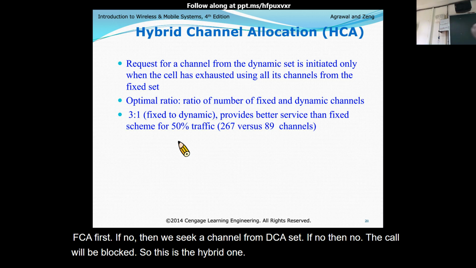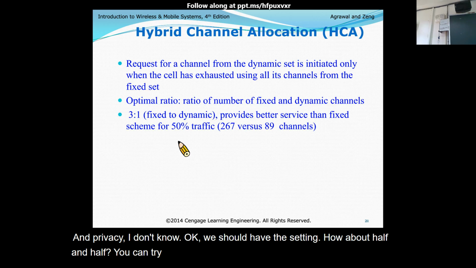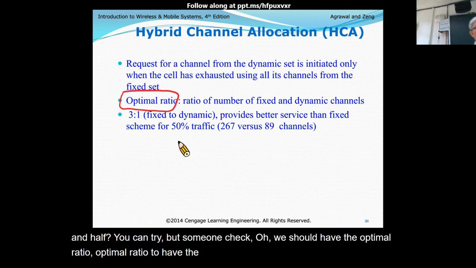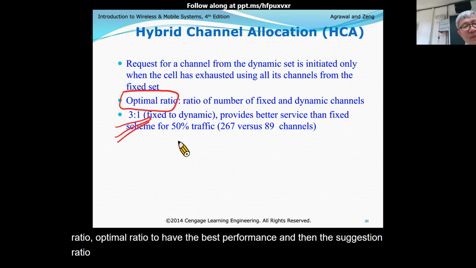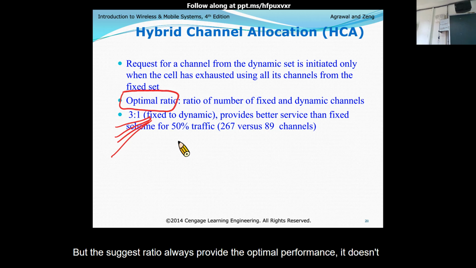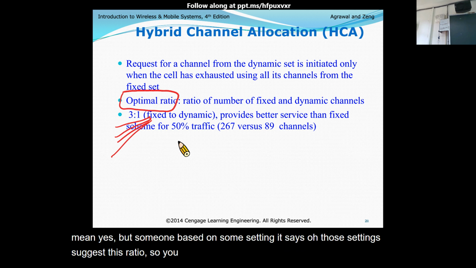And previously, I don't know, okay, we should have the setting. How about half and half? You can try. But someone checks, oh, we should have the optimal ratio, the optimal ratio to have the best performance. And then the suggested ratio should be this. But the suggested ratio does not always provide the optimal performance. It doesn't mean yes. But someone based on some setting says, oh, those settings suggest this ratio. So you should understand, it pretty much depends.